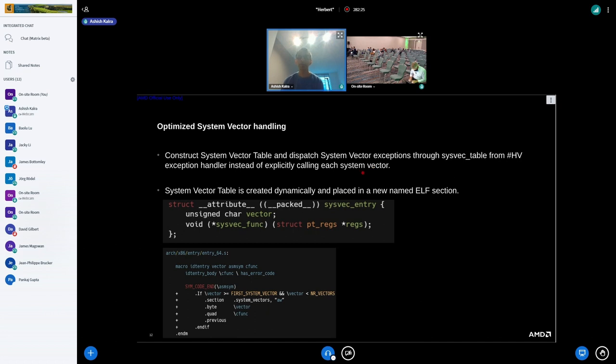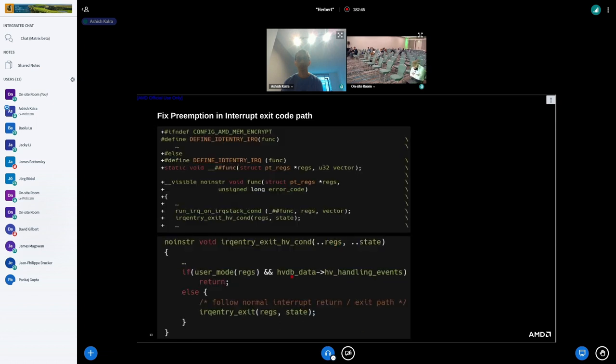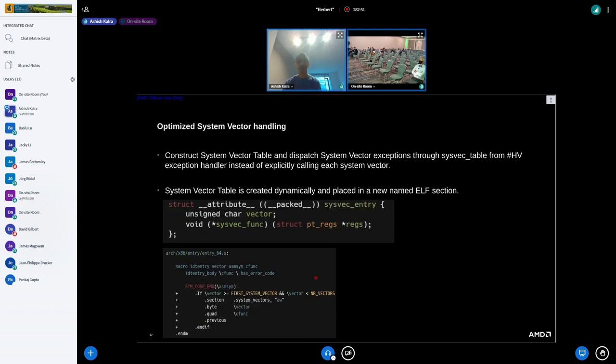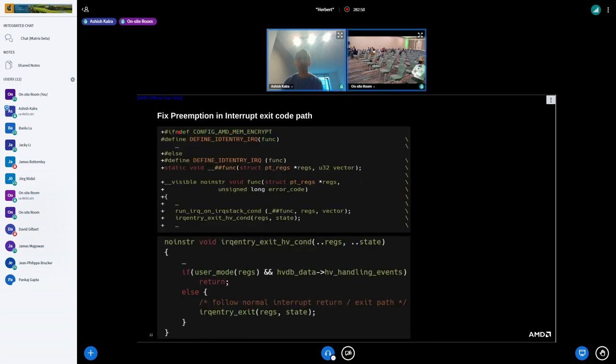While the guest is booting up, we construct a system vector table and a system vector dispatch table through which all the system vectors get invoked. So this is all dynamically created, and we don't need to explicitly check and invoke each and every system vector separately. Any question on that? Okay.